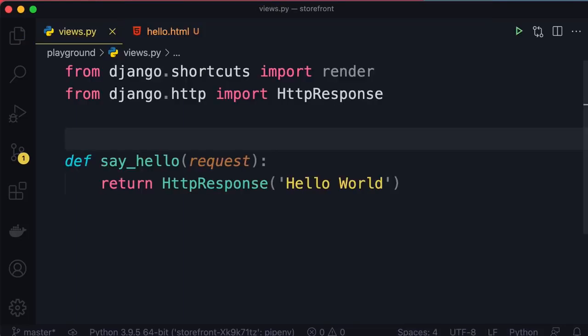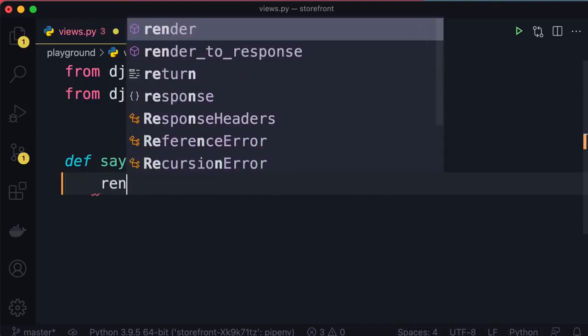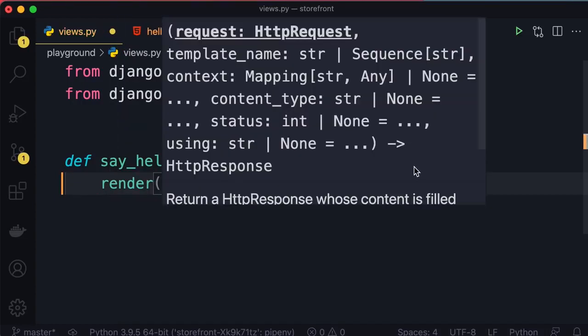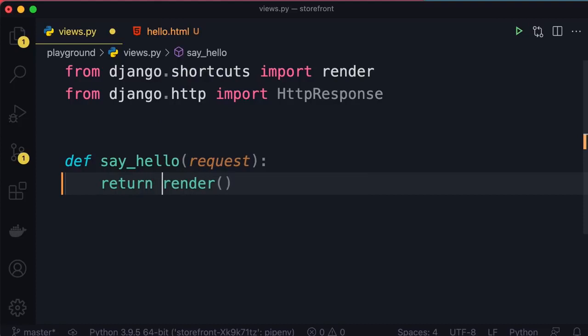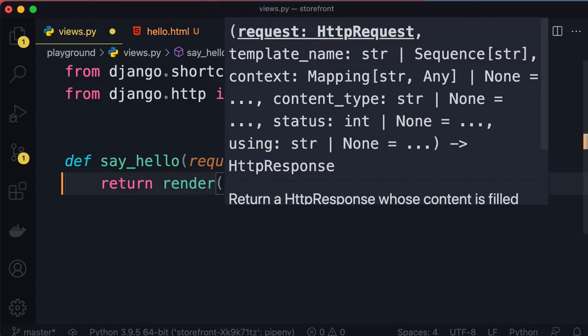Now, back to our view function. Instead of returning a plain HTTP response, we're going to use the render function to render a template and return HTML markup to the client. So let's remove this line and call the render function. Now, look at the return type of this function. It returns an HTTP response object. So here we're going to return the response. Now, let's remove the brackets and type them again so we can see the function signature. The first parameter here is a request object, and the type of this is HttpRequest.